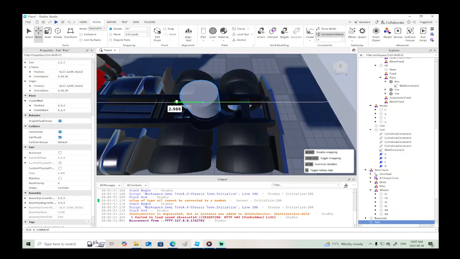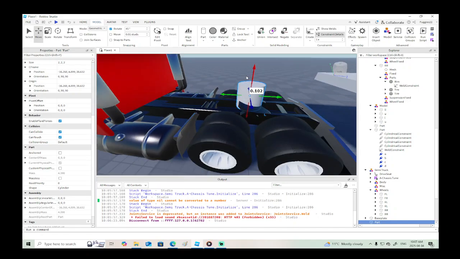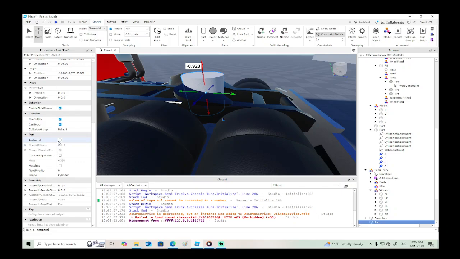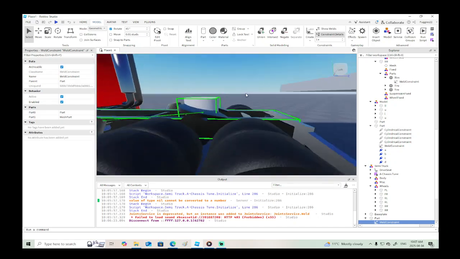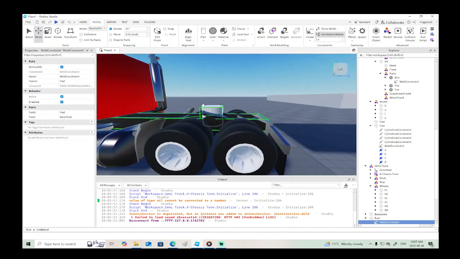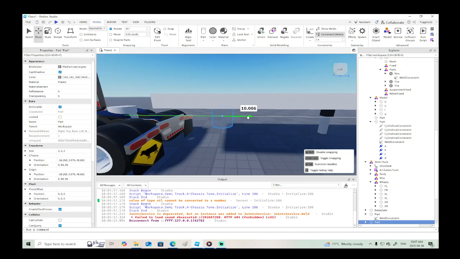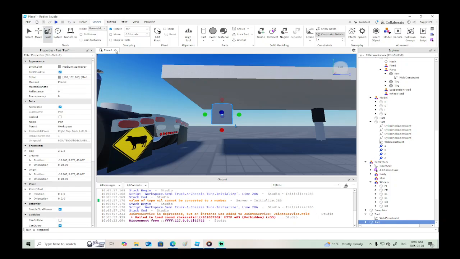So we want to take this here. This is going to be representing our hitch. Okay. And then we'll come down like that. Obviously, we'll say can collide false. And we'll do that there. And then what we're going to do is duplicate this, because essentially the center of that is going to connect with the center of this.